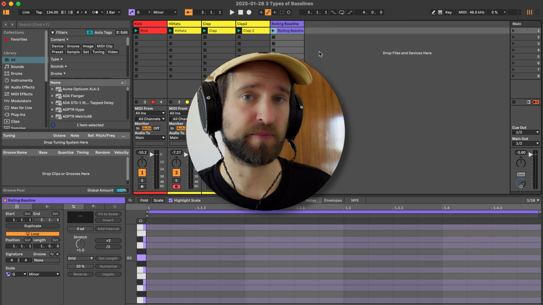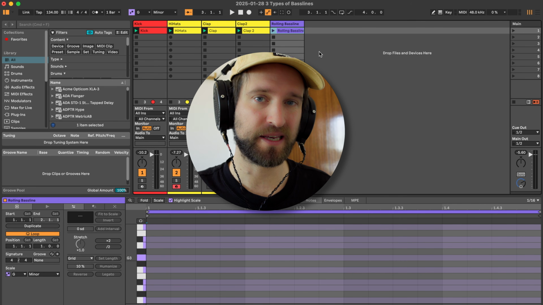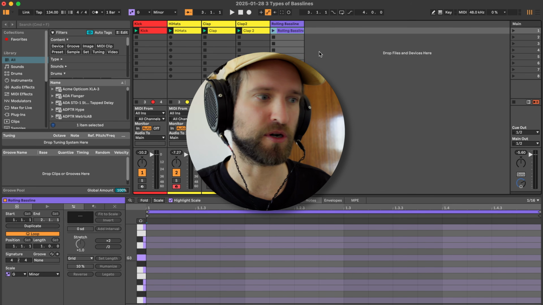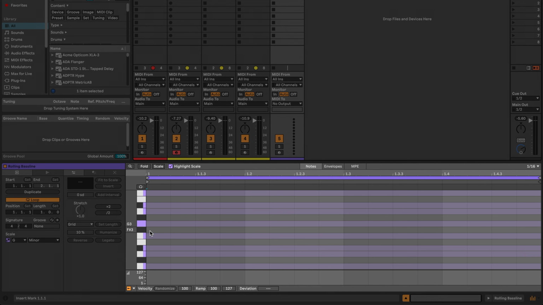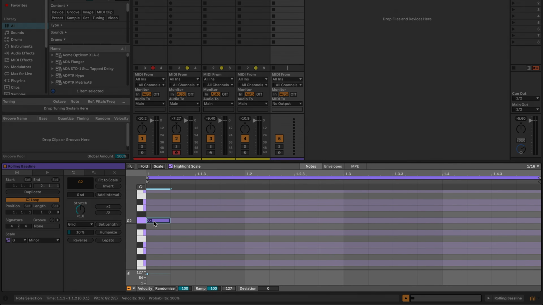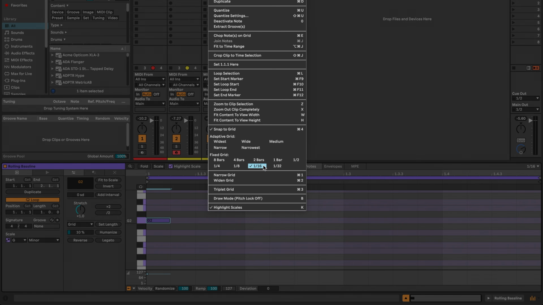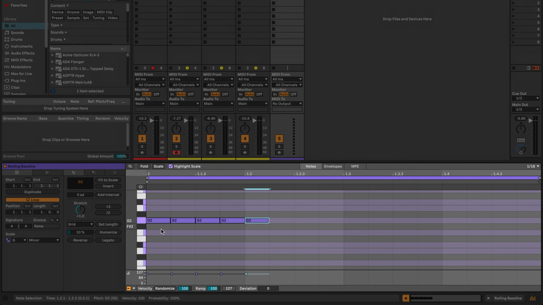So for this bassline, you typically use 16th notes in the key of your song, in the fundamental note of your key. So we are in G minor currently, so we can use G. Let's go for a little bit lower one. Then this is a 16th note. You can change the grid, obviously, and you basically just duplicate it to fill out the whole bar.